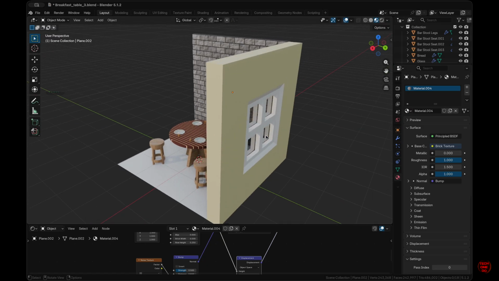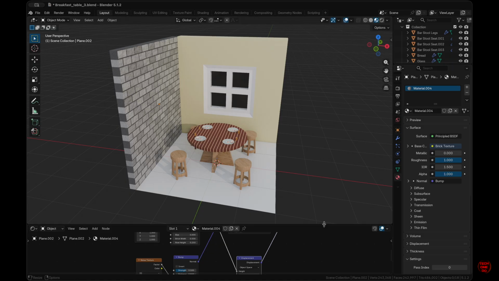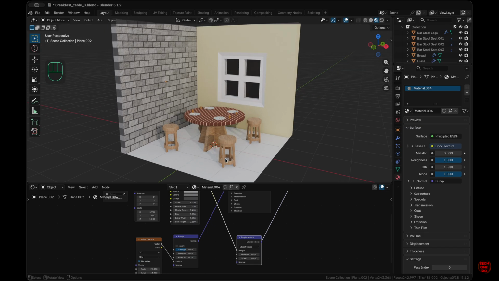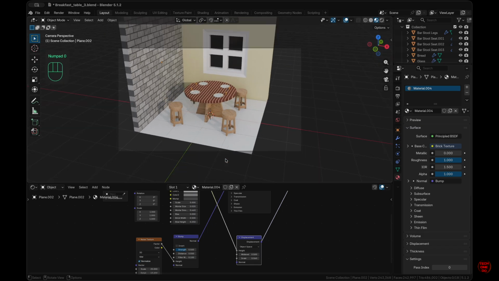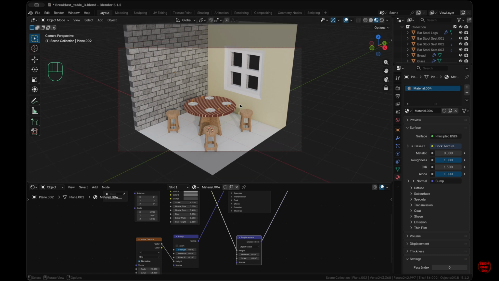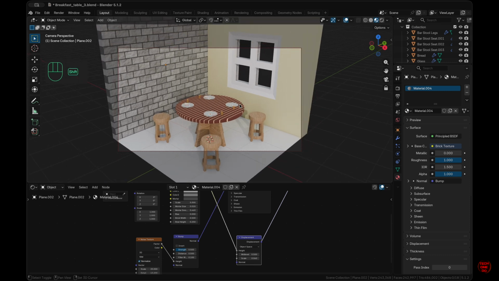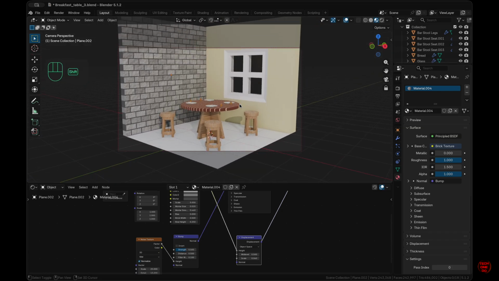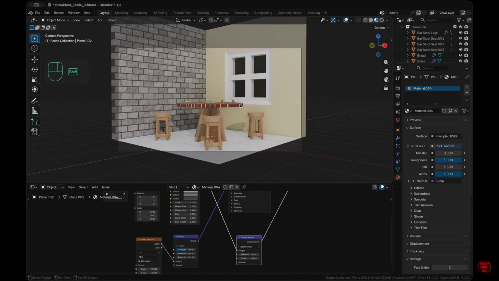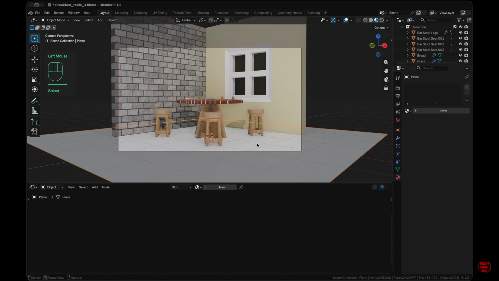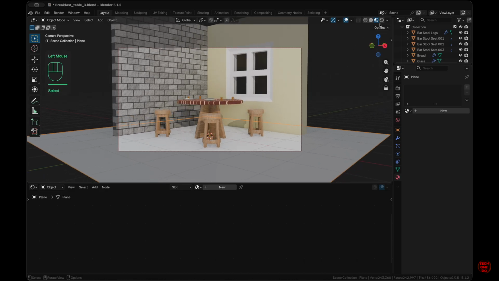Now let's frame the layout for camera. You can press numpad 0 for camera view. Click on lock icon below camera icon. Zoom and pan to your liking. Let's check how it appears in rendered preview.